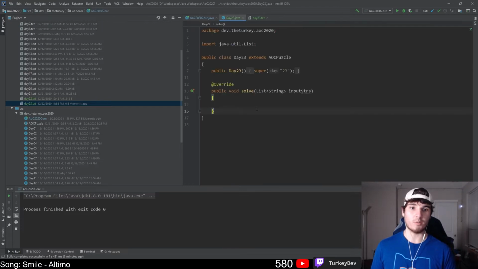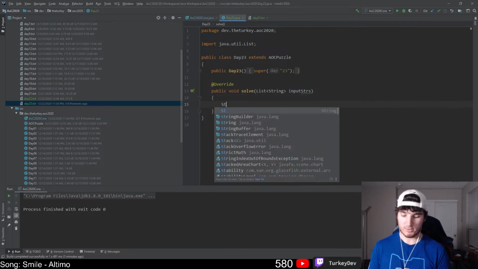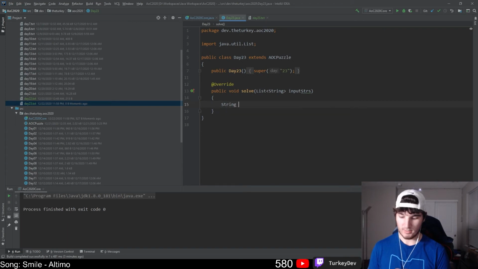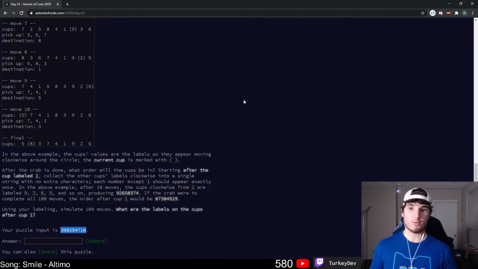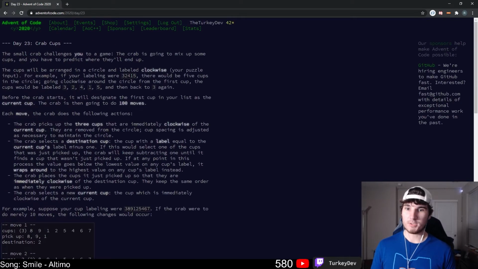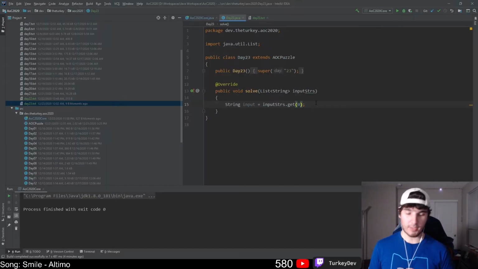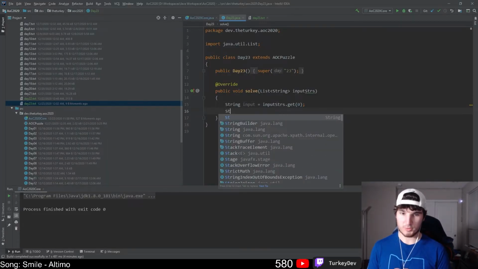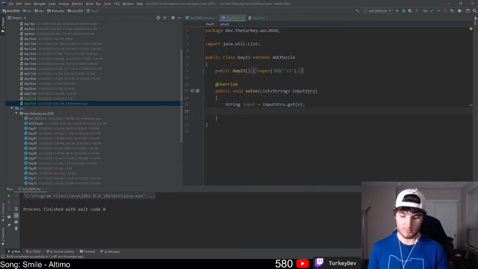So we're going to just load in 1. What we need to do is, it's just going to be string inputs. It's going to equal input strings get 0. So we have a current cup. Which one's the current cup? It'll designate the first cup in your list as the current cup. Okay, so we're going to have to do a string list.